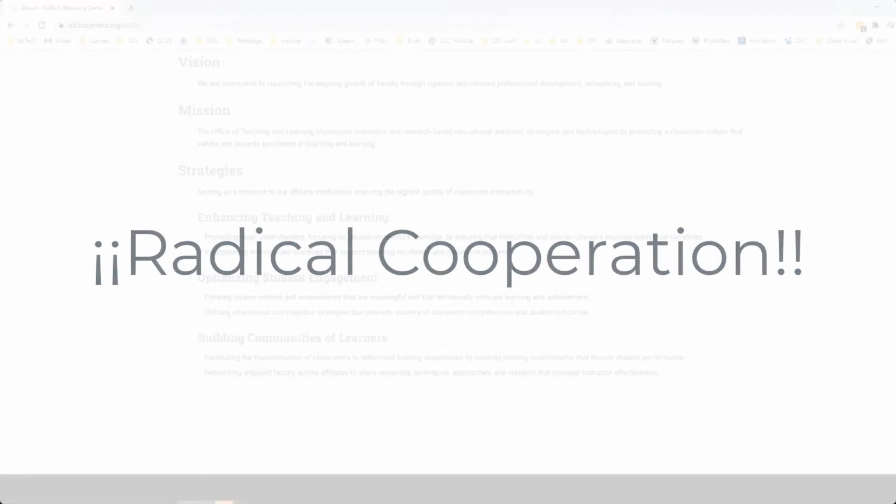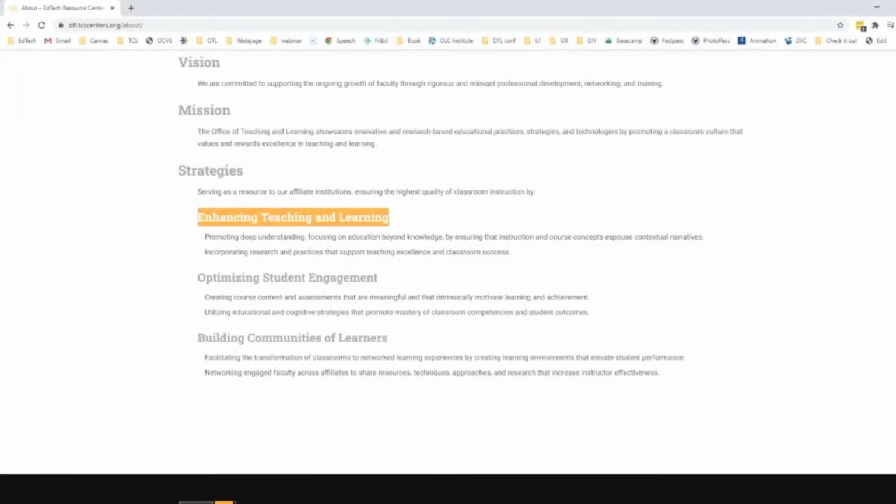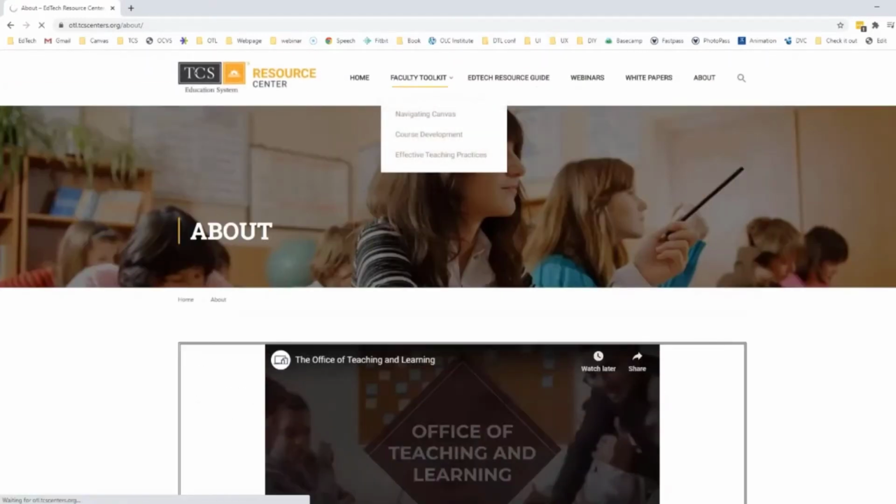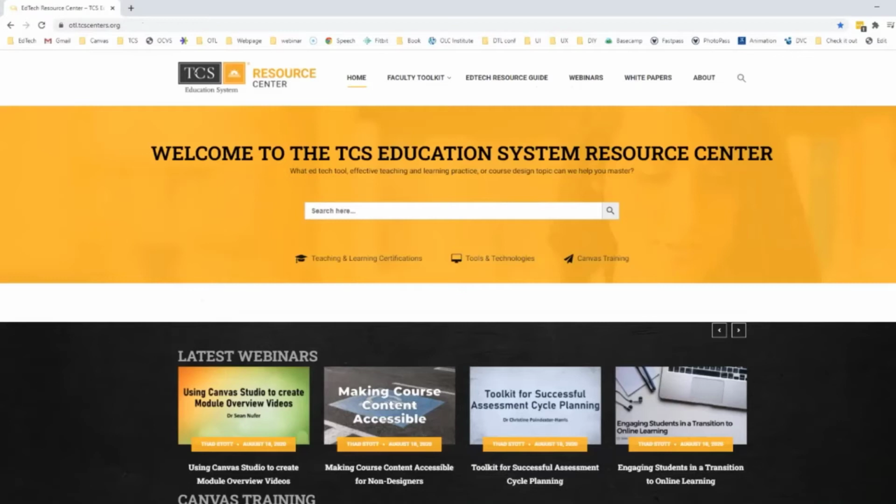So our main strategies here are enhancing teaching and learning. We want to optimize student engagement, and we want to build communities of learners. The Faculty Toolkit, EdTech Showcase, our resource guide, our webinars are all aligned with those three strategies. So this is our Faculty Resource Center. We hope that it gets utilized, that it's appreciated. We hope to build it and enhance it.